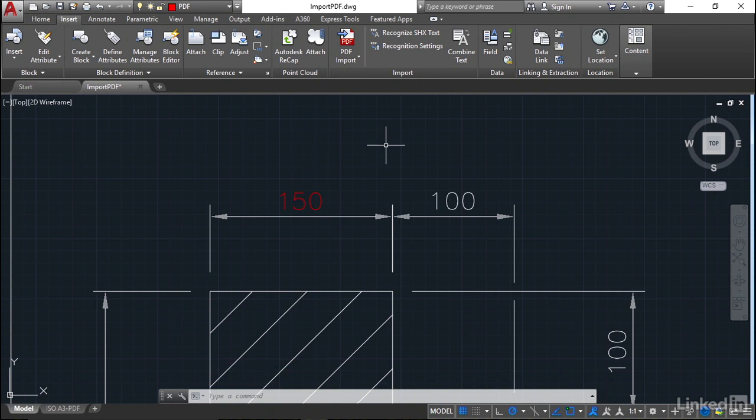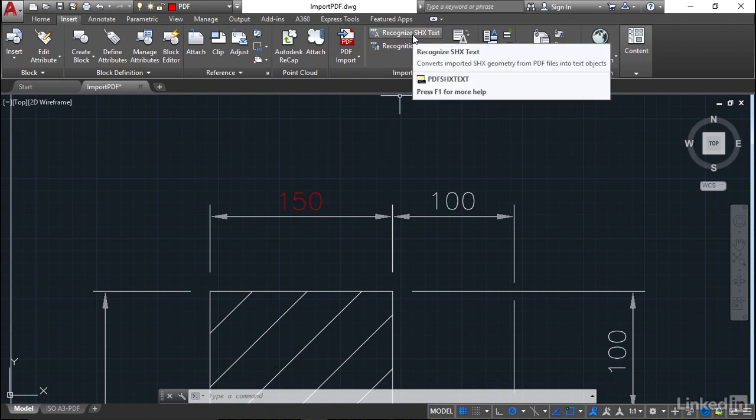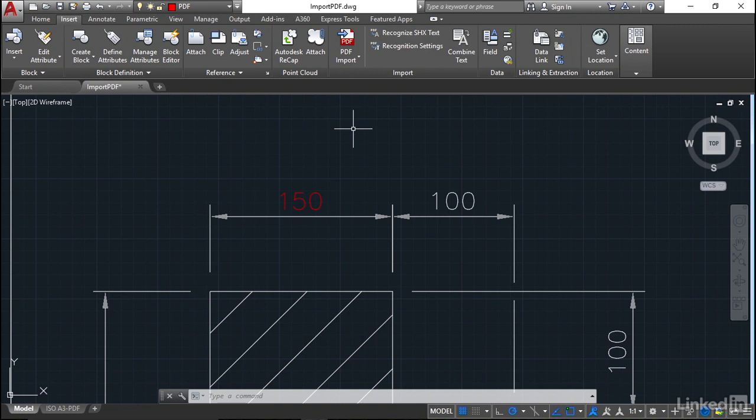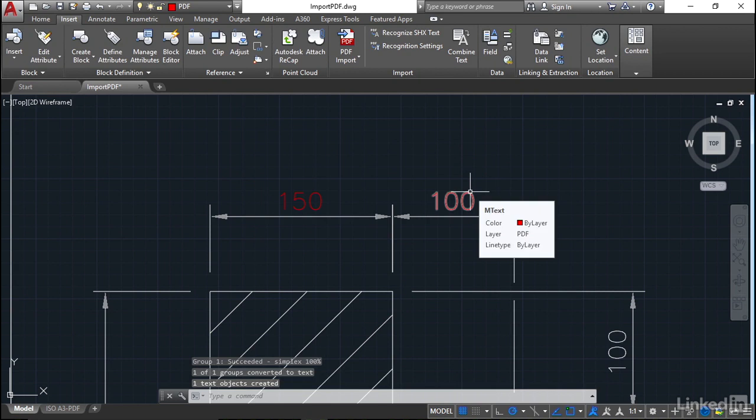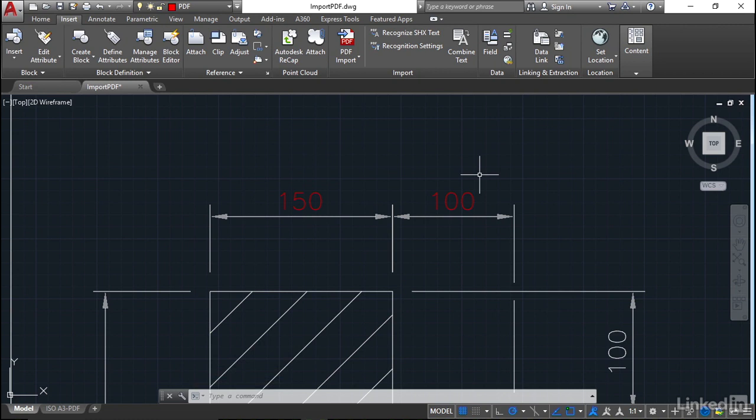So let's go through that one more time. Recognize SHX text is there, but I can type, if I want to, PDFSHX and then the word text. It's all one command like that. Press enter, you get exactly the same prompt. So I'll select the 100 dimension now, click, little crossing selection, drag and click again, and there's the 100 selected. I press enter, like so. One of groups is converted to text. Click on close, and you'll notice now that that is mtext, and it's all set up as text on the PDF layer, which is the current drafting layer.